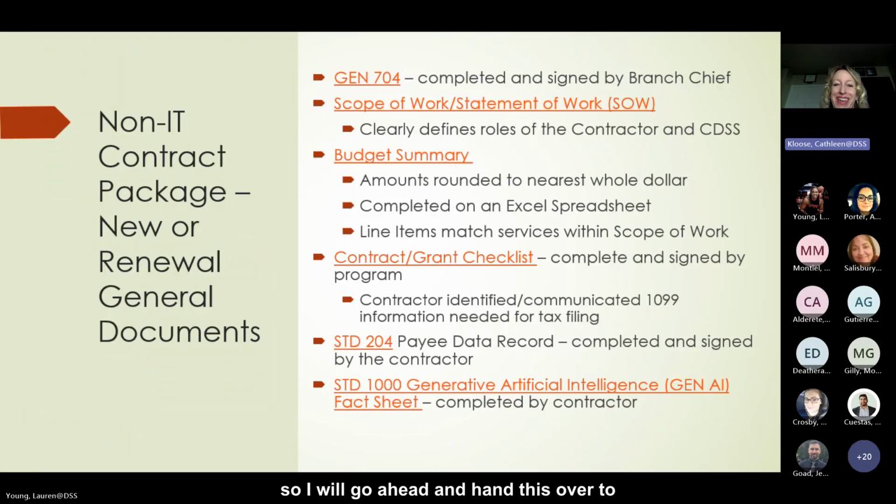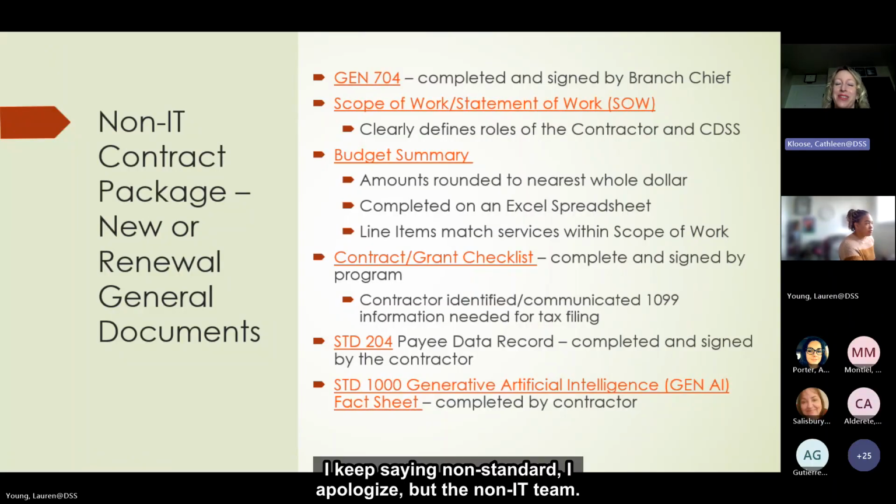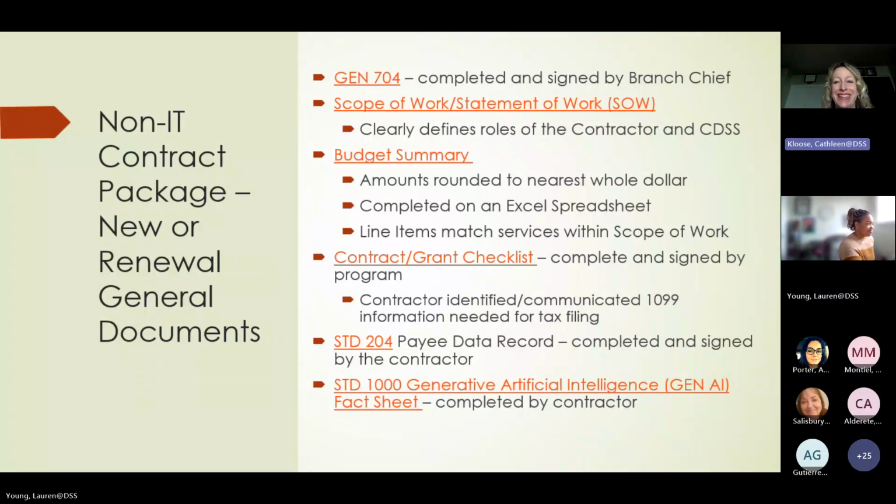So I will go ahead and hand this over to the non-standard IT team. Or I keep saying non-standard. I apologize. The non-IT team. Thank you. Thank you, Kathleen.